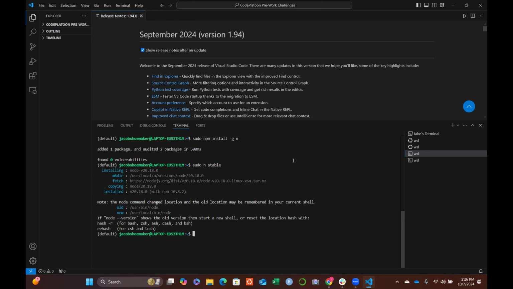For those of you with Node.js already installed, I'm not sure if this is going to cause an issue or not. Type which space node and hit enter. Okay, so this is what we want. So you may have Node.js installed twice.